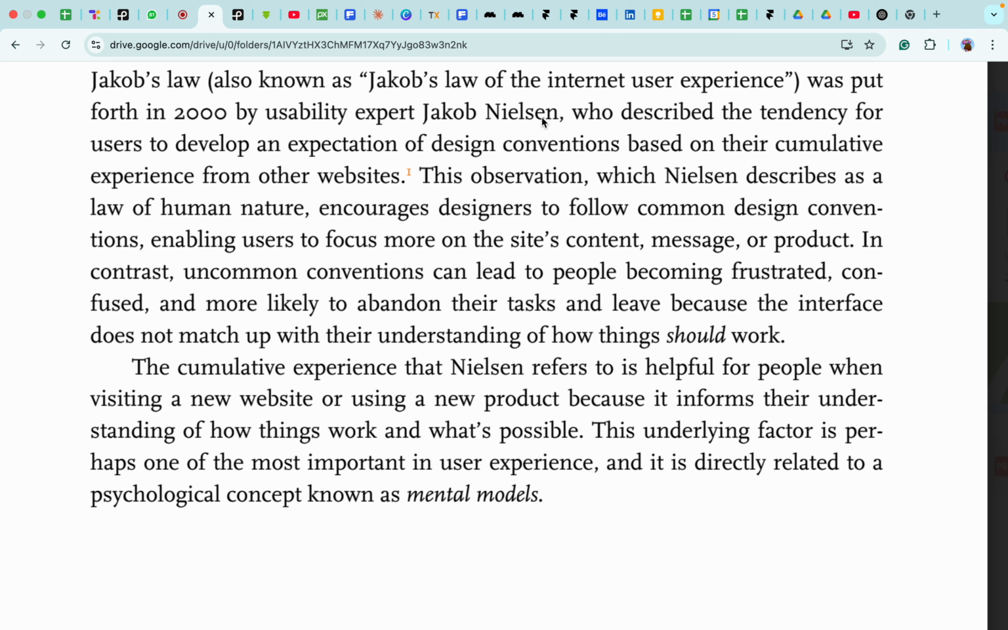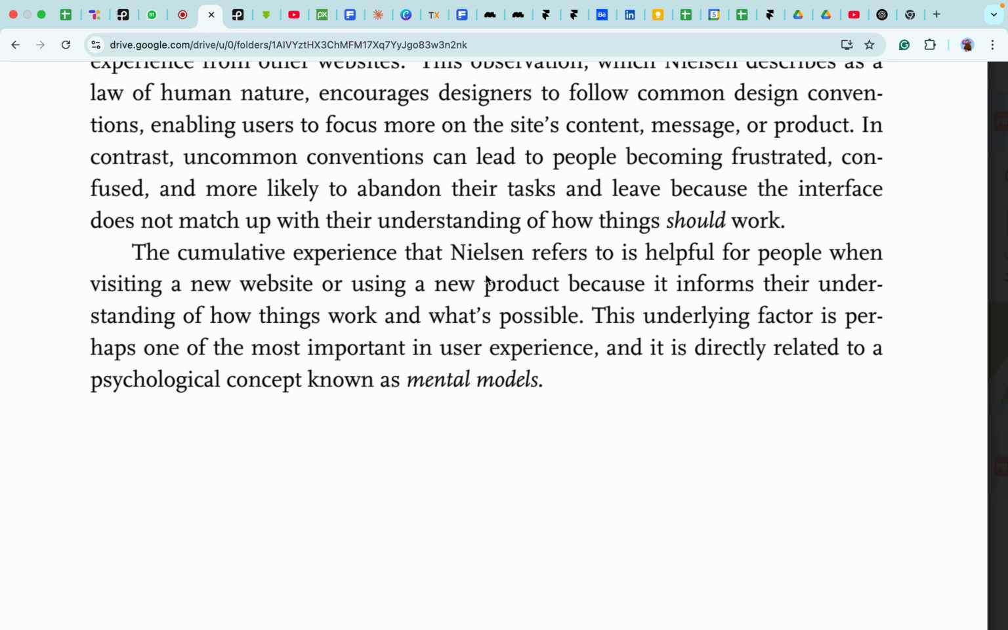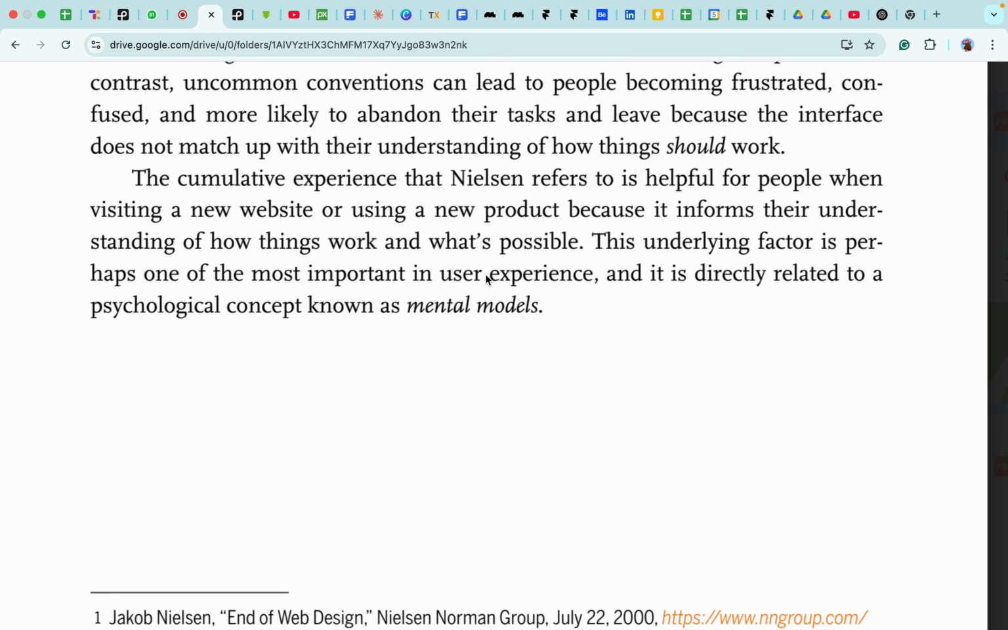encourages the designer to follow common design conventions, the best practices which we need to follow in order to bring in more site content, a message, or product visibility. Uncommon conventions can lead to people becoming frustrated.